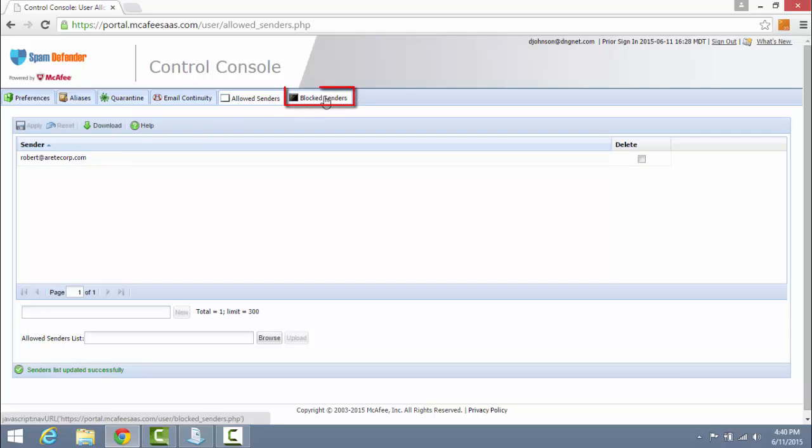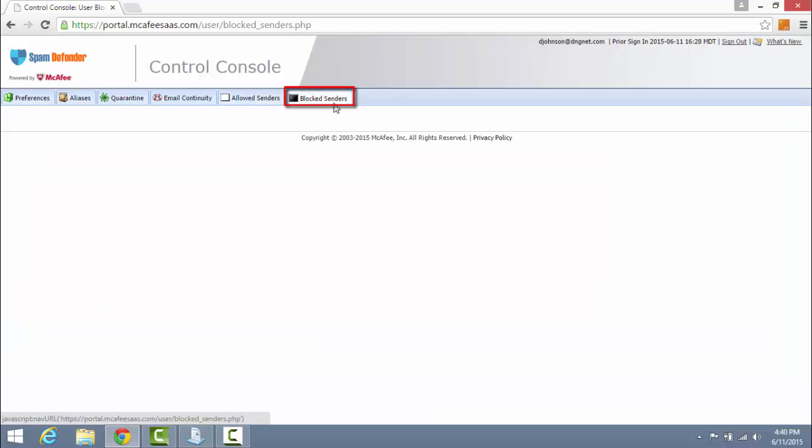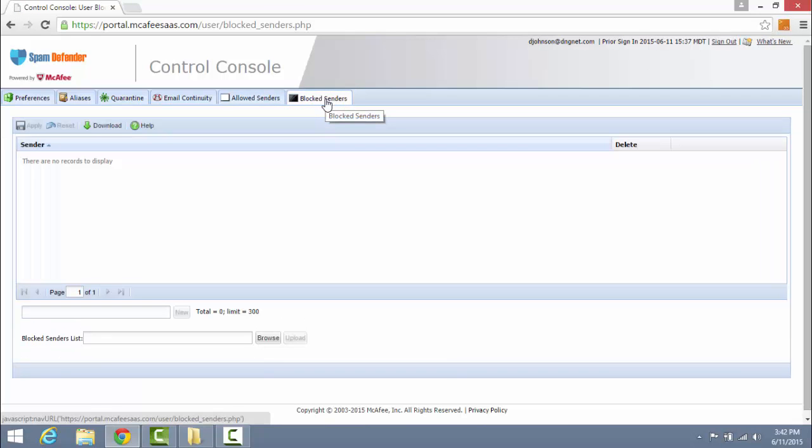That's the same process for the blocked senders list tab here. If there's an email address that sends to you constantly, you can add that to the blocked senders list, and that will deny that sender from sending to you in the future.